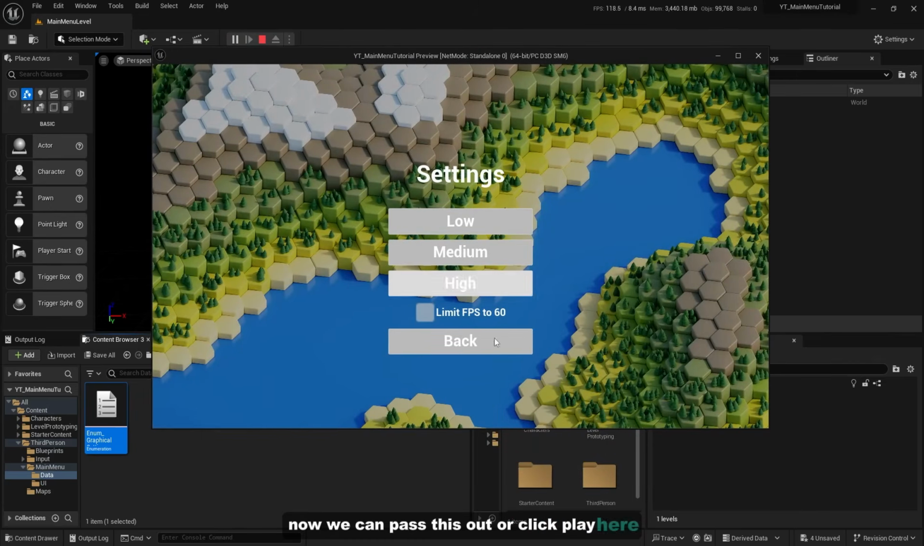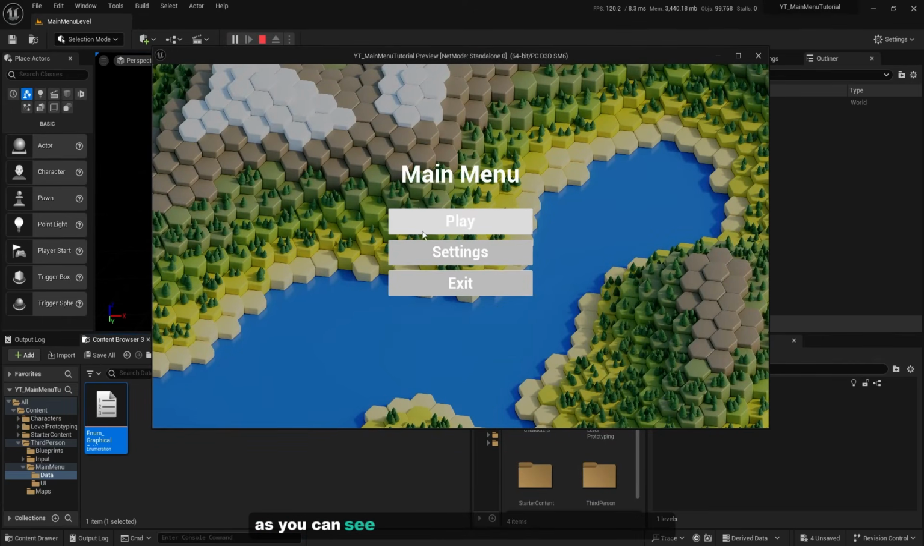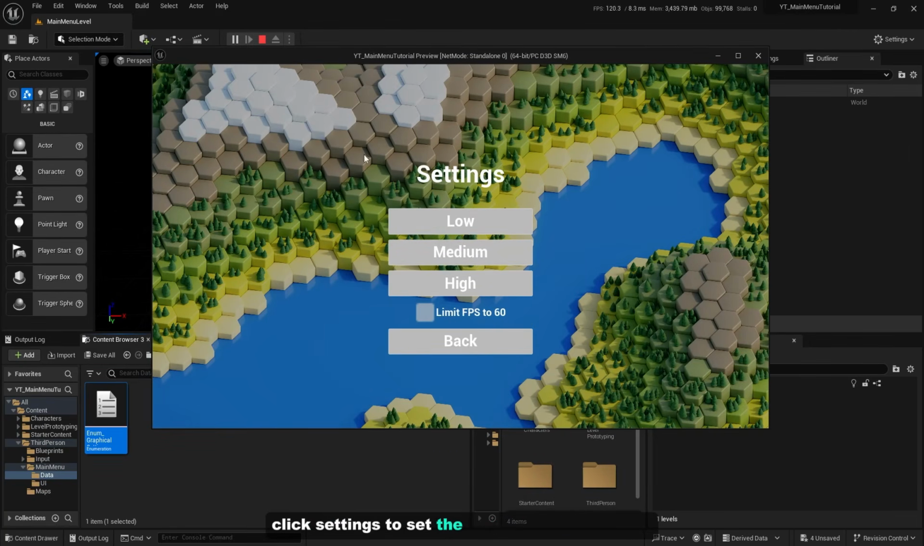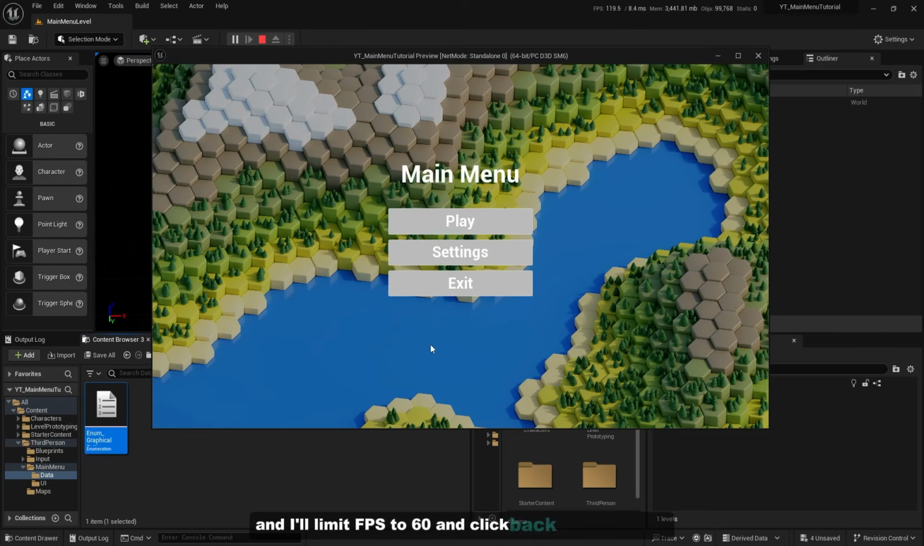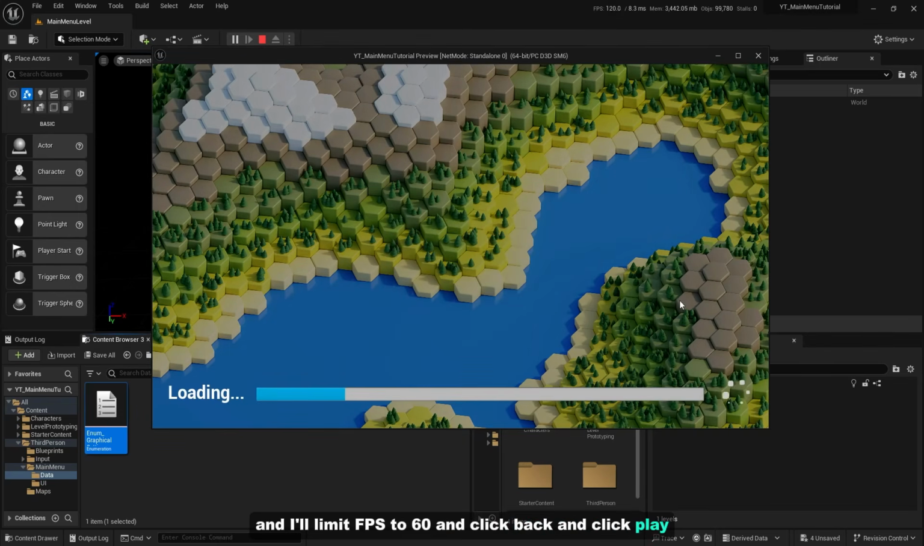I'll click play here. As you can see, you have the main menu screen over here. You can click play to play the game. You click settings to set the graphical settings here. I'll set this to low and I'll limit the FPS to 60. And click back and click play.